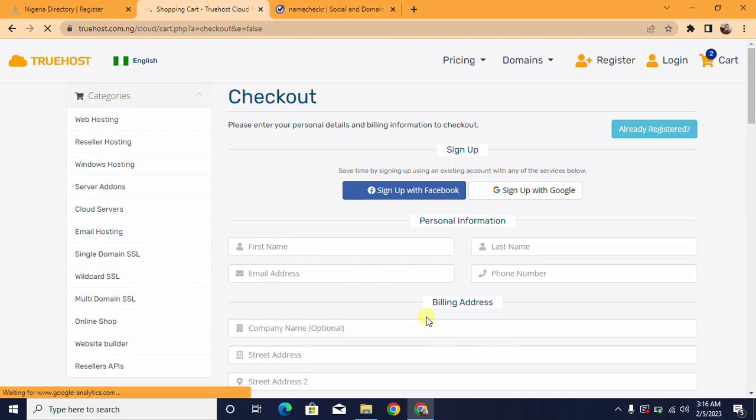Now, when you go to checkout, you will need to input your information. The reason is that there is what is called WHOIS information. WHOIS information is information where everybody on the internet can access or see who someone is and where the person stays, the information about anybody that bought any domain name on the internet. So you need to input all this information.